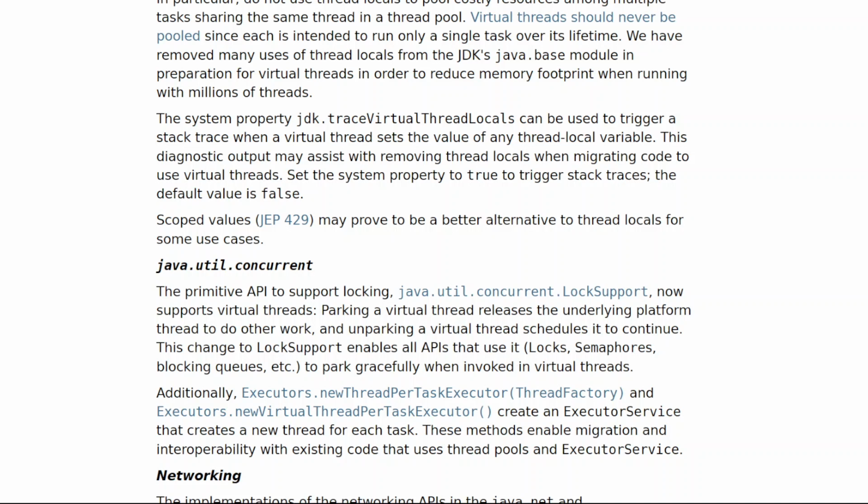Java.util.concurrent, the primitive API to support locking, java.util.concurrent.lock support, now supports virtual threads. Parking a virtual thread releases the underlying platform thread to do other work, and unparking a virtual thread schedules it to continue. This change to lock support enables all APIs that use it, locks, semaphores, blocking queues, etc., to park gracefully when invoked in virtual threads.